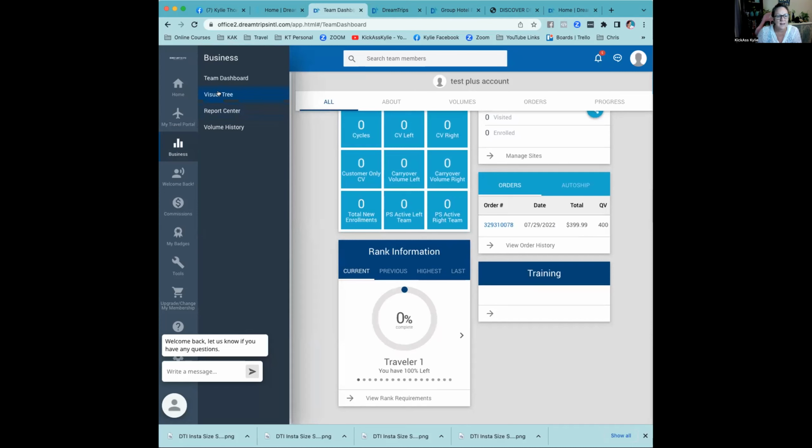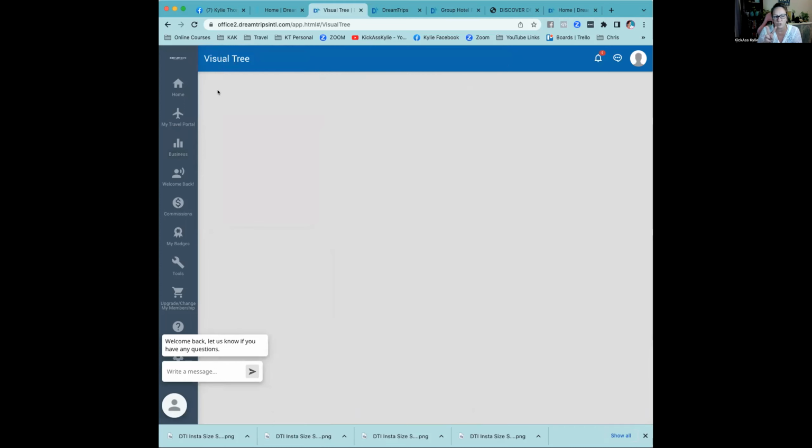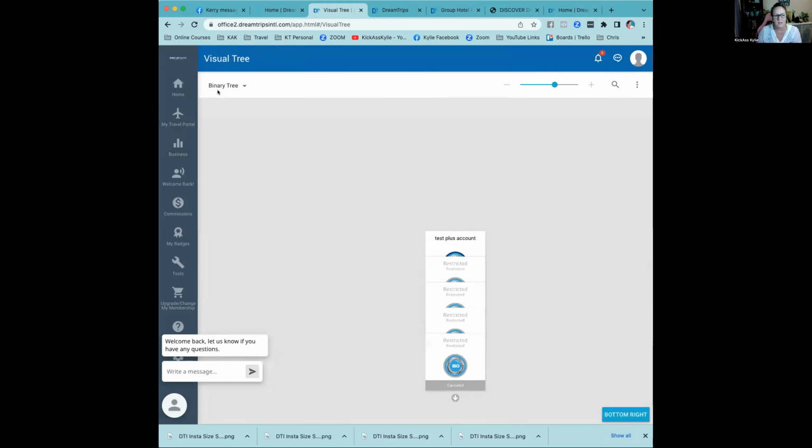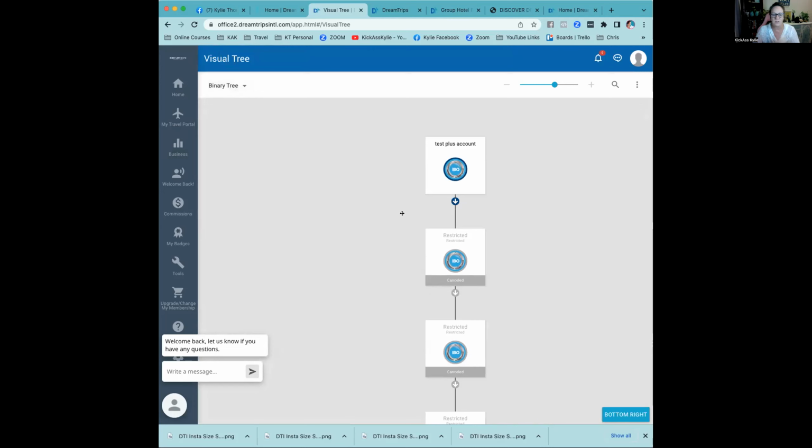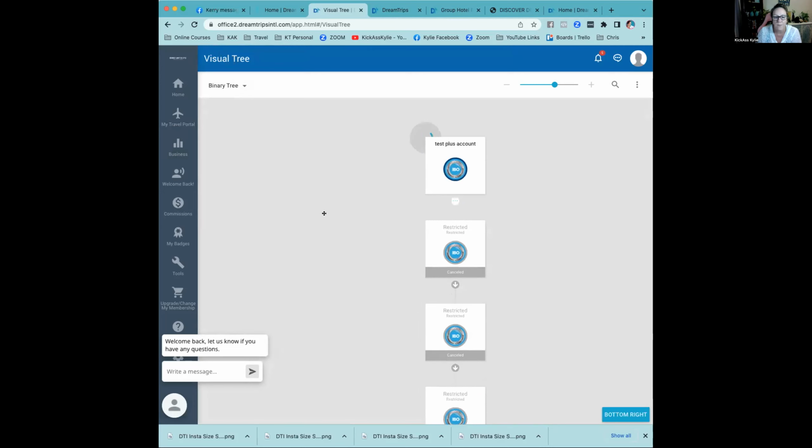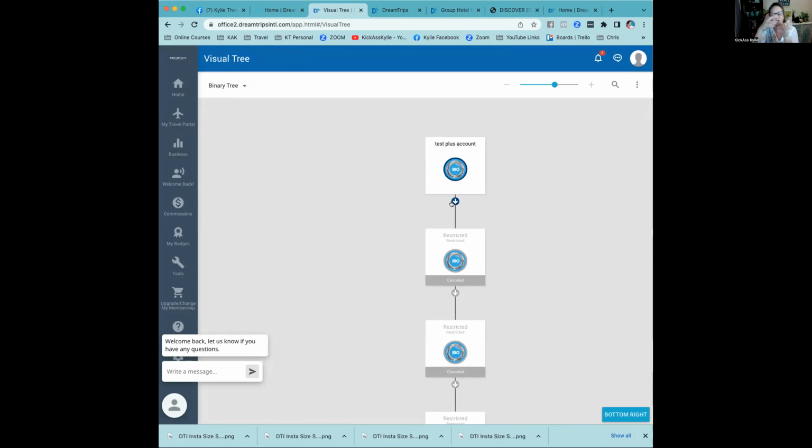The next one is our visual tree. So with our visual tree, you've got 2 different options here. So you've got your binary tree. So this is where you have your team underneath you, you've got 2 spots, a left and a right. Now, one of your teams, you'll be building with your upline leader or your sponsor. So that's your team leg.